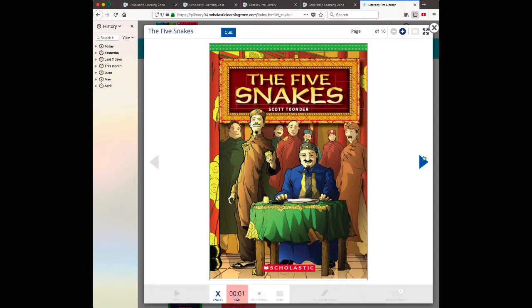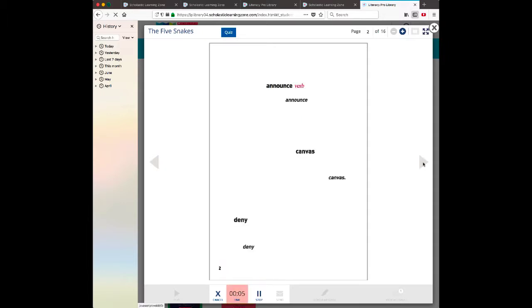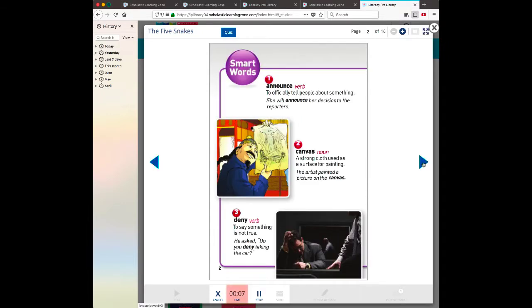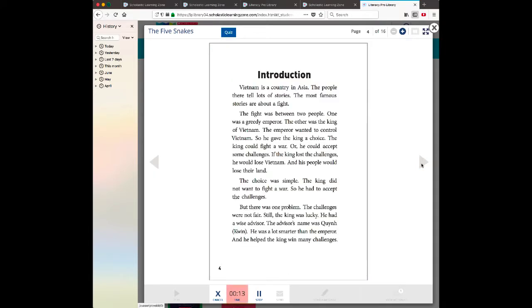To start recording themselves, students simply need to click on the Record button at the bottom of the window. They can use the arrows at the side of the window to navigate through the pages of the text. Once they've finished reading, click Stop at the bottom of the window.